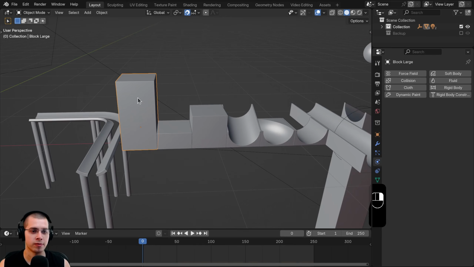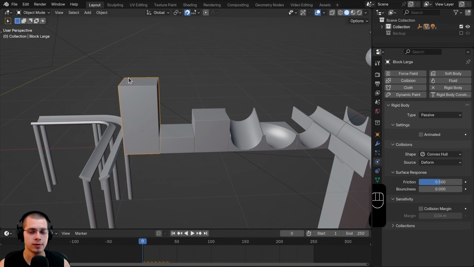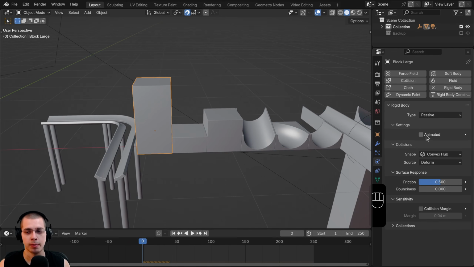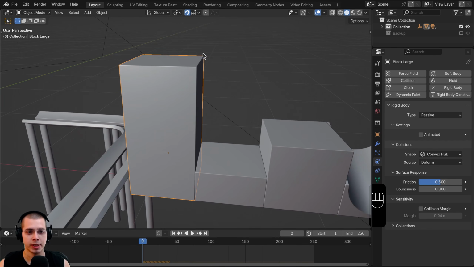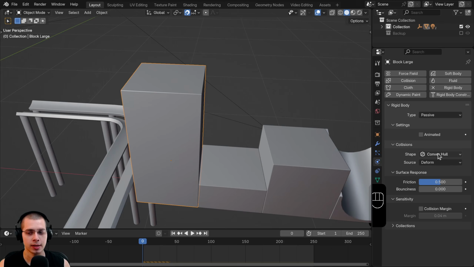So now what I want to do is add physics to these little box pieces. I'll just select one of them, we're going to add rigid body, and on the active type, again, we need to change to passive so it doesn't move. Now the object's not animated, so we don't need to turn on animated, and because these are just square pieces, or just boxes, we can just leave the shape at the convex hull.